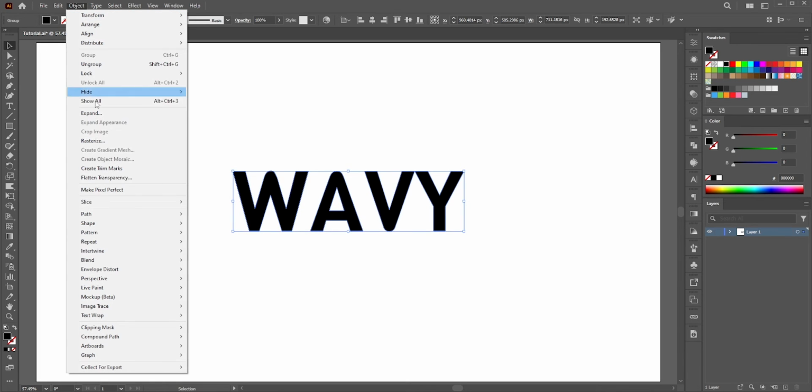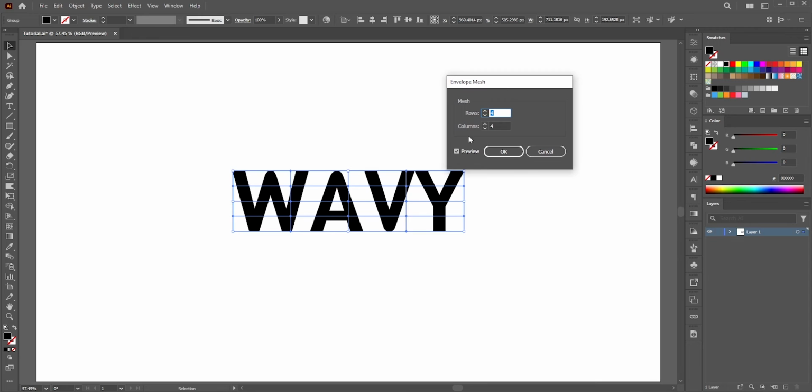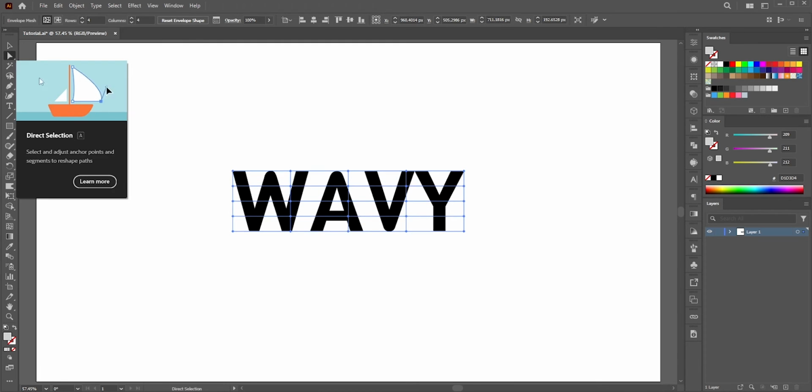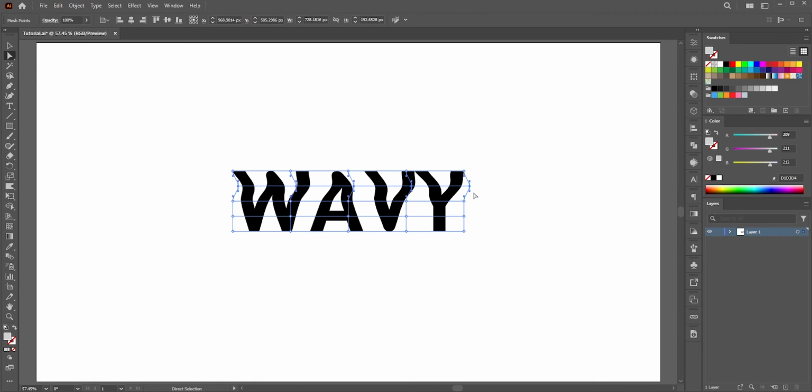Go to Object, Envelope Distort, and this time select Make with Mesh. When you select it, you will see this box with rows and columns. These rows and columns work like a breaking point. You can move left, right, or up and down from these points. Let's go with 4 rows and 4 columns. Now with the direct selection tool, you can select a row or a column and use the arrow keys to move it. I'm pressing the right arrow key to move only those selected areas to the right. Similarly, I will select these points and move it to the left.